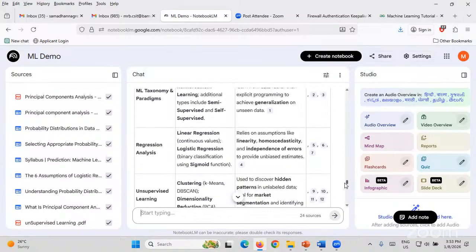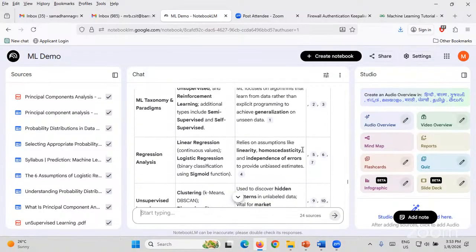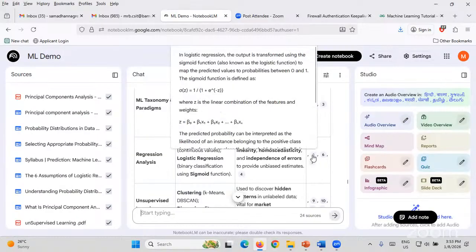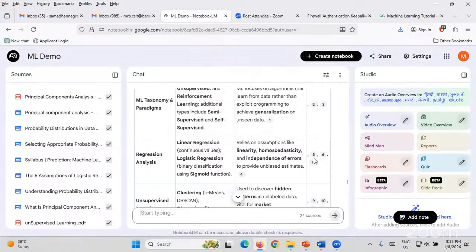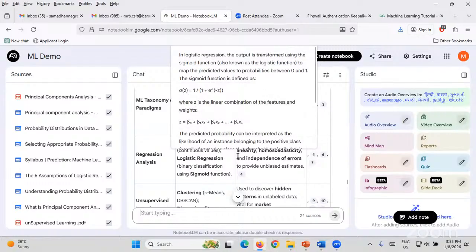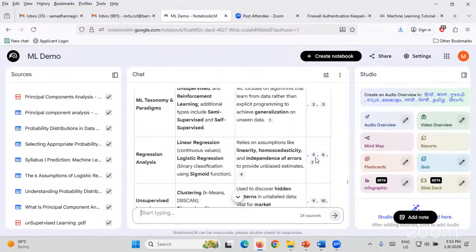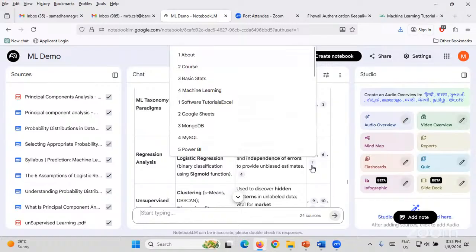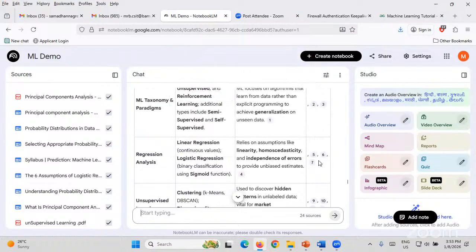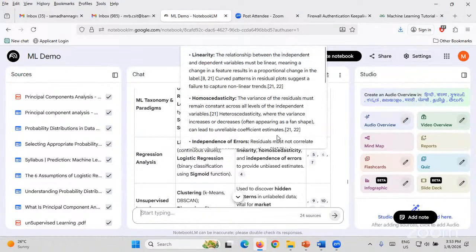Now if you carefully look at this table, you will see some numbers, reference numbers 5, 6, 4, 9, 10. If I move the cursor on this, suppose reference number 5, it will give me the original source of this. From where this row in the table has been taken. So this will give me the origin of the source.